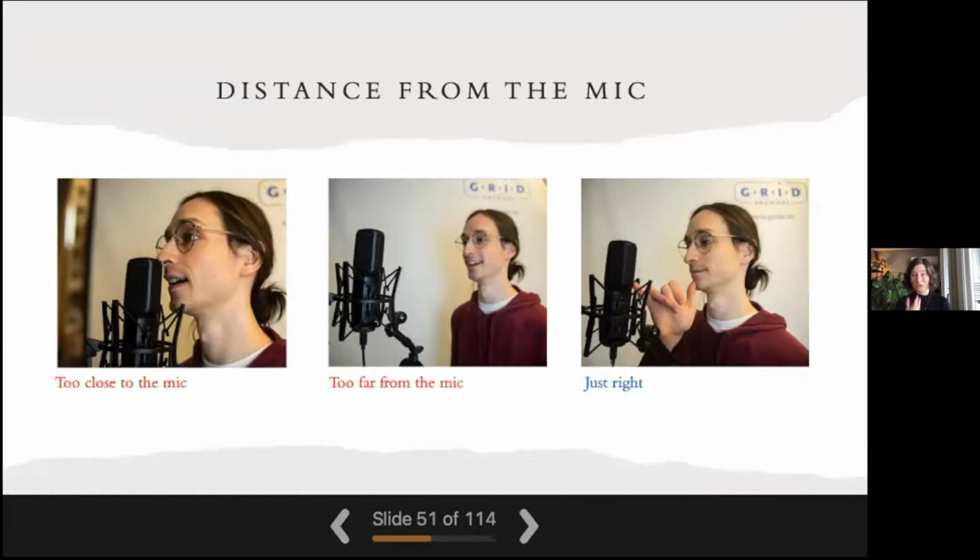And if you swallow, it'll hear that too. So these are all things you want to avoid. But if you get too far away from the mic, you'll sound distant, and that's not good either. So be mindful of where you are in relation to the microphone.